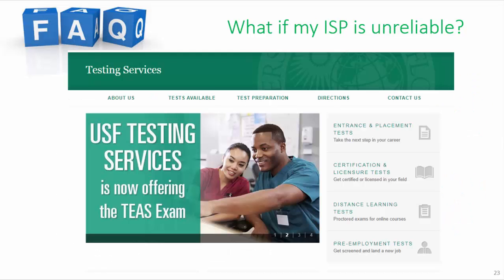A question that comes up very often, actually: what if my ISP is unreliable? Let's say you open an exam. It's 2 p.m. You click on your exam, you open it. You have, let's say, 1 hour to complete it. If you get kicked out of Canvas, generally Canvas is really good at detecting that, so it will allow you to reopen the exam.